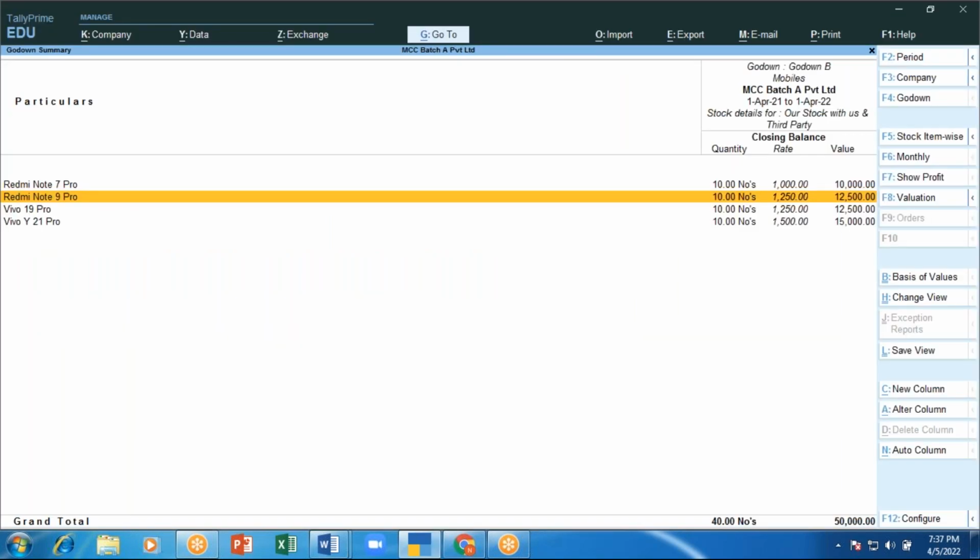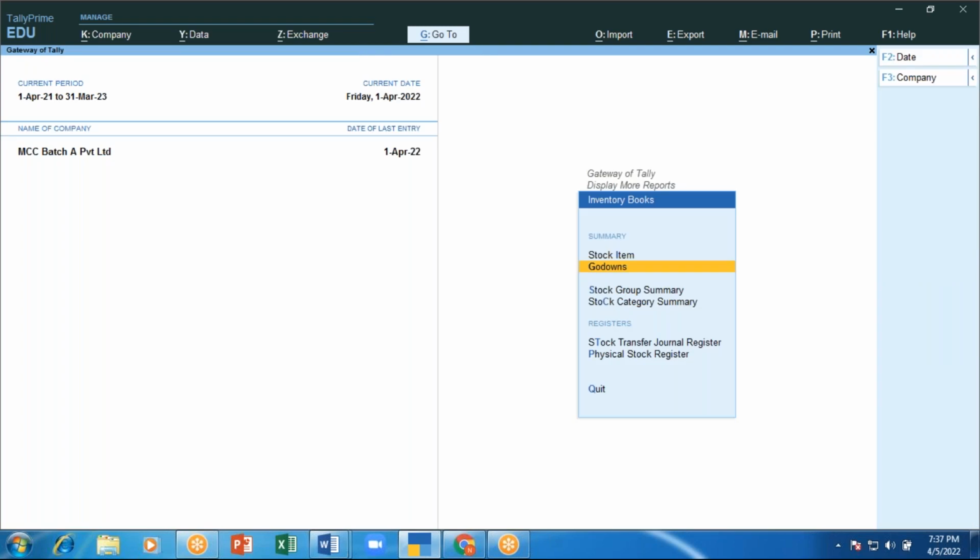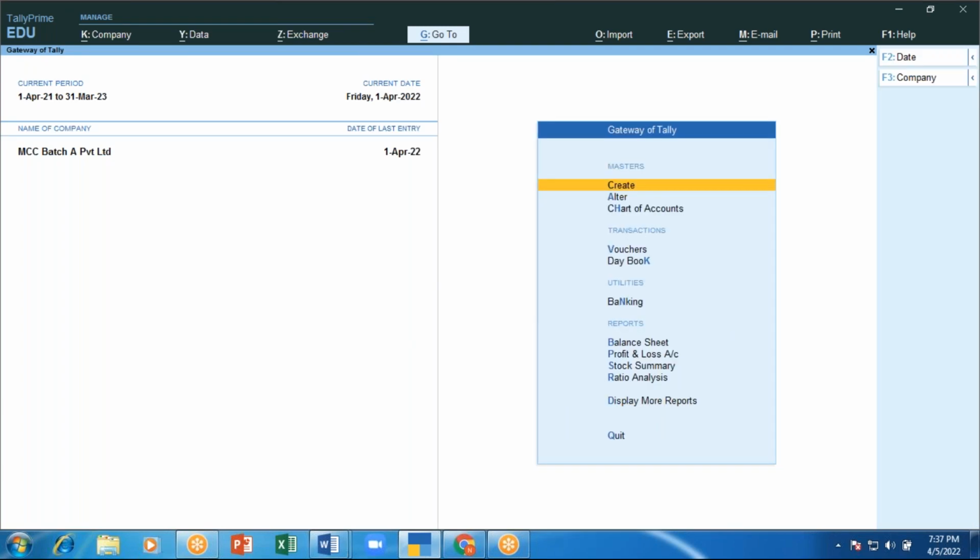There is one more report which is related to inventory, where I have a stock item, say Redmi Note 7 Pro. This one I have created as a stock item. I want to see how much purchases happen, how much sales has happened, and in which godown how much stock I'm having, godown A, godown B. And this Redmi Note 7 Pro is in a stock group or stock category.